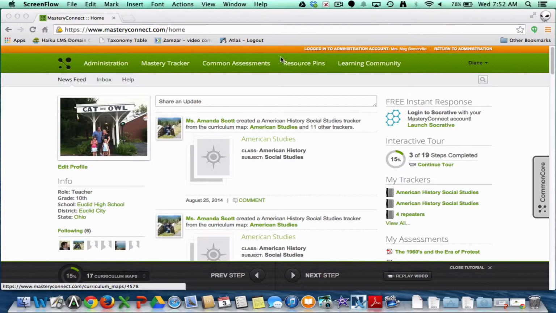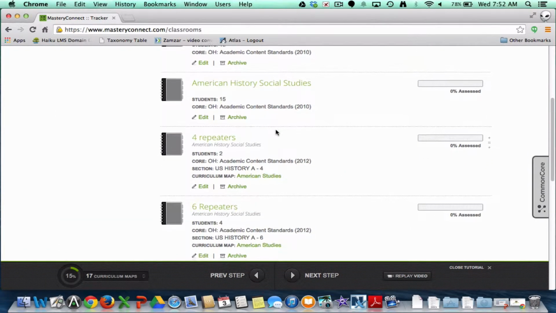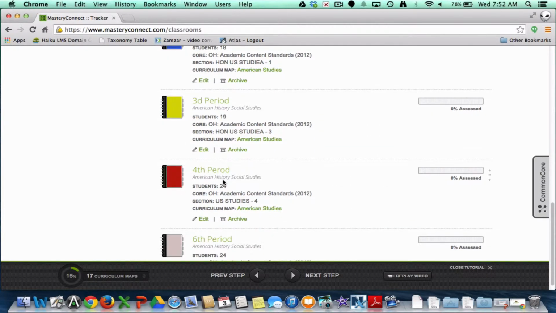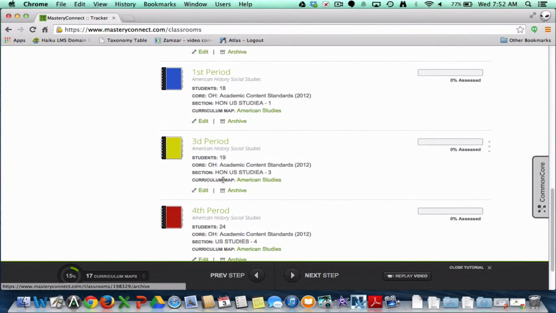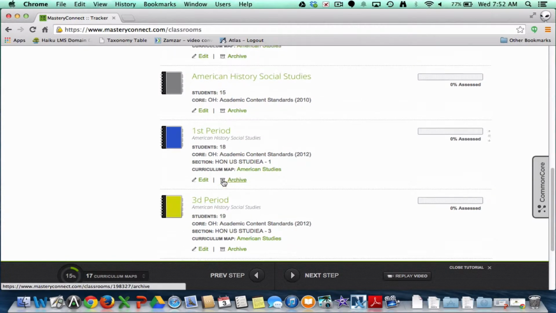All right, to start, we're going to go to her mastery trackers. And to start, what you're going to want to do is make trackers for your classes separately. So she made this tracker right here for repeaters. So this is her 4A section of American history. And then she made this tracker here, fourth period. And this is all of the other American history students combined together. So once we've created those trackers separately, then we can create a new tracker to combine them together. And then we can archive those old ones and we don't have to worry about it anymore.